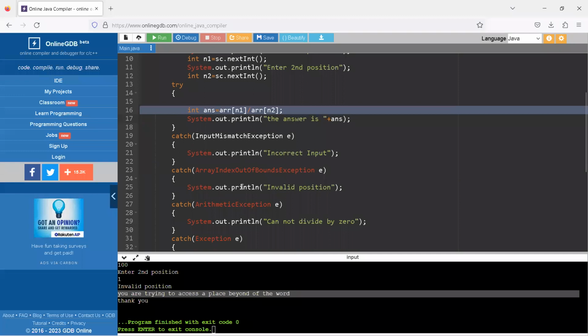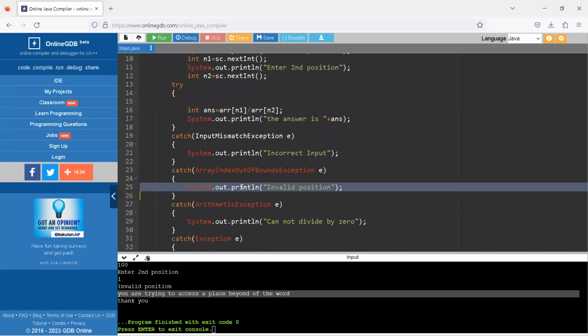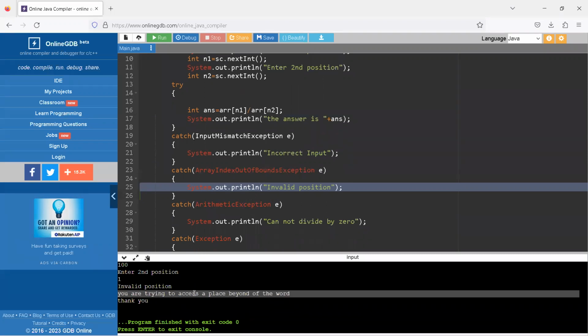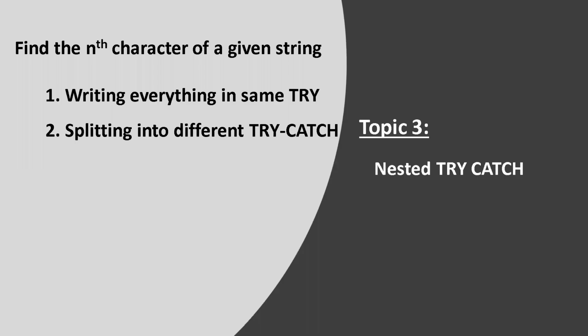So obviously, you are always going to get the output like invalid position. You are never going to get the message like this: you are trying to access a place beyond of the world. You are never going to get this type of messages. You will only get this type of messages if you split your code into different try catch blocks.